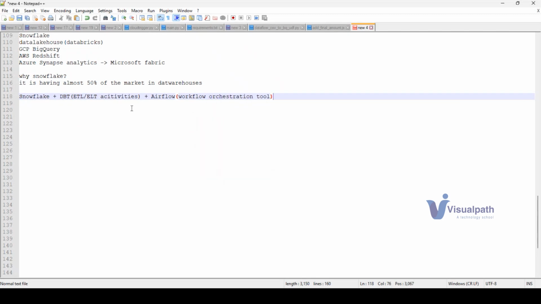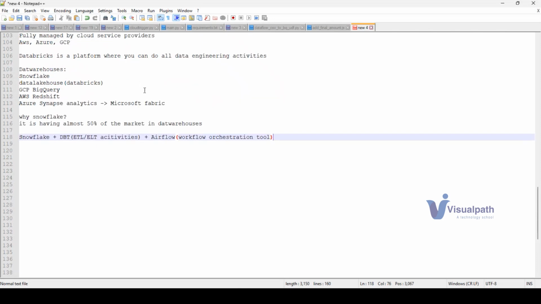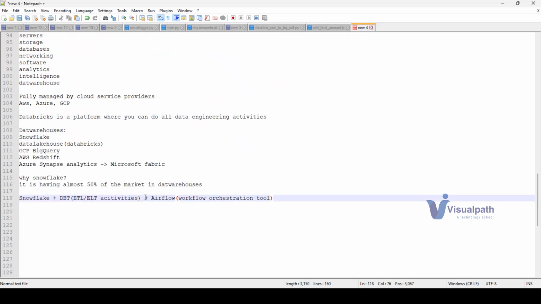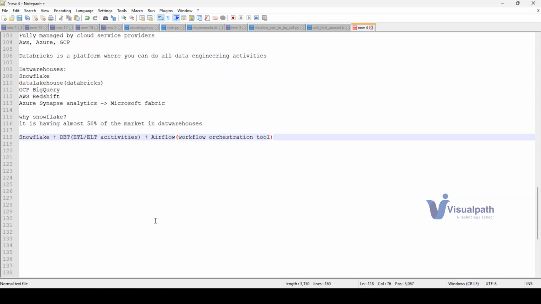So what exactly are we doing? We are building the data pipelines manually. After we are done with the manual process, we will automate it. Whatever data engineering activities we have done, that is, building the data pipelines, we will automate with the help of Airflow. That is a workflow orchestration tool. So these are the things we'll cover.